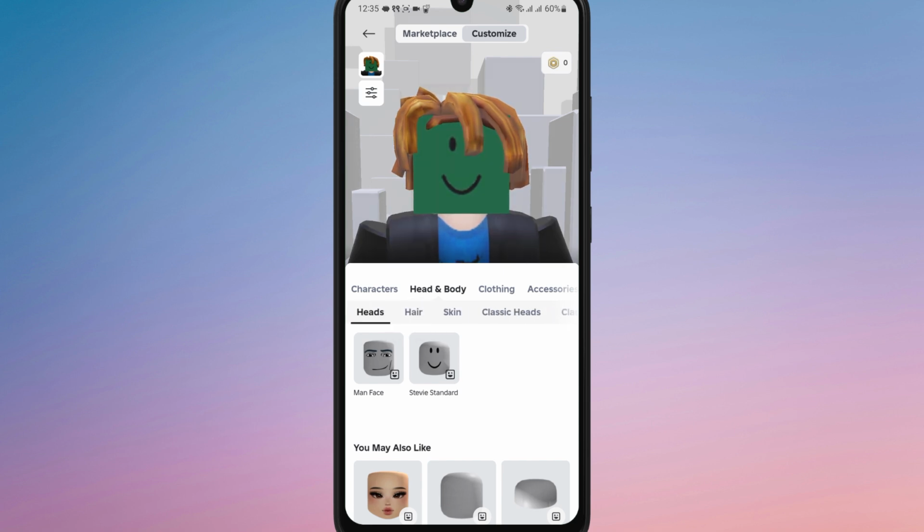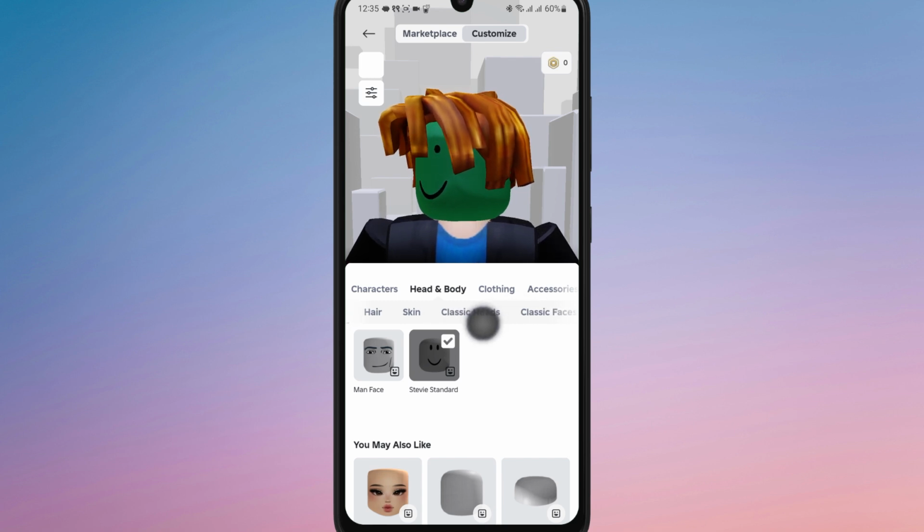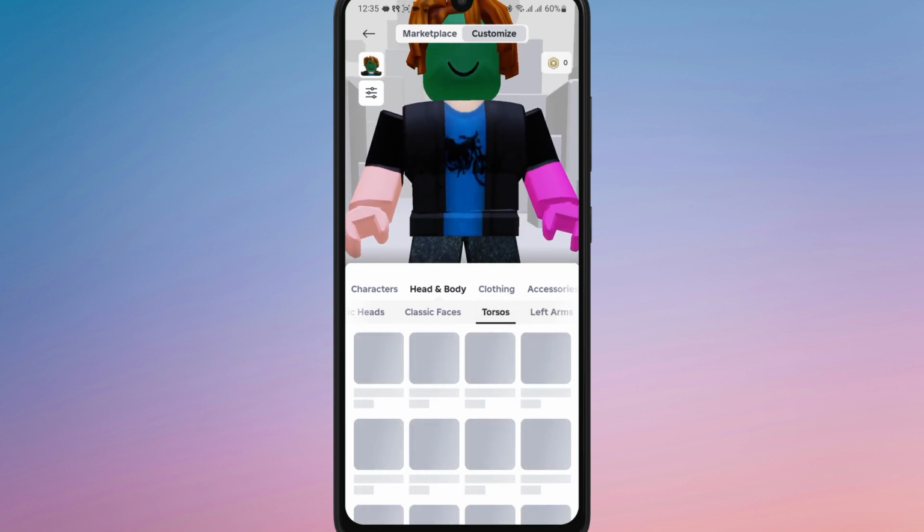After tapping a body part, you will see the available styles or body shapes that you own. Simply tap on the one you want to apply and it will automatically update your avatar.